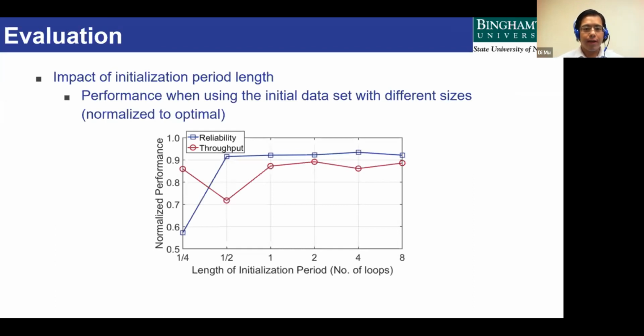This figure shows the network reliability and throughput when using the initial data set with different sizes. The x-axis is the length of the initialization period in the unit of the number of loops that the shuttle travels around the campus. The y-axis is a network performance normalized to the one using the optimal selections. As the figure shows, the normalized reliability is only 0.57 when the length of the initialization period is 1/4 of the loop. The low reliability indicates that using the data collected in the 1/4 of the loop is not enough to provide good SF predictions.